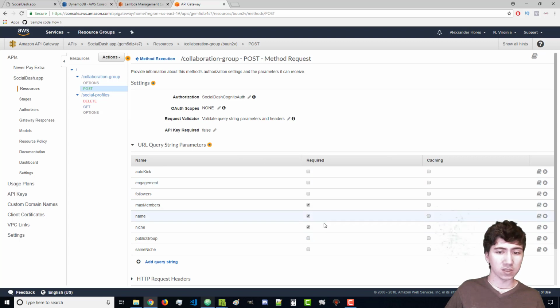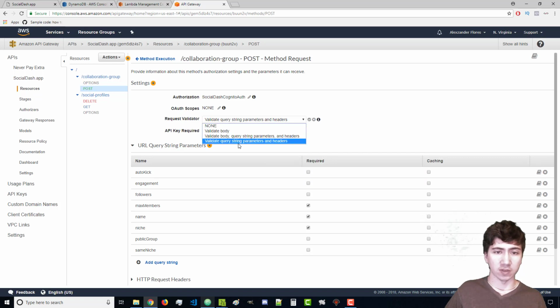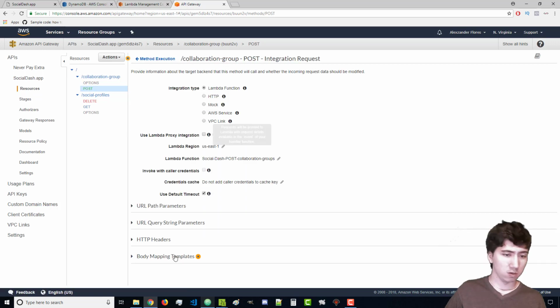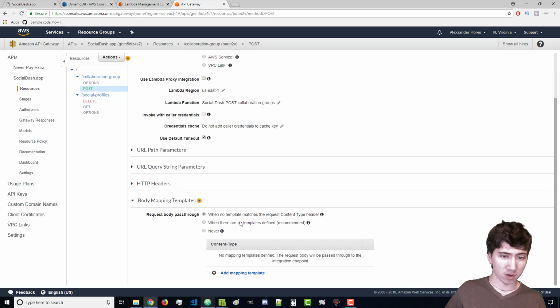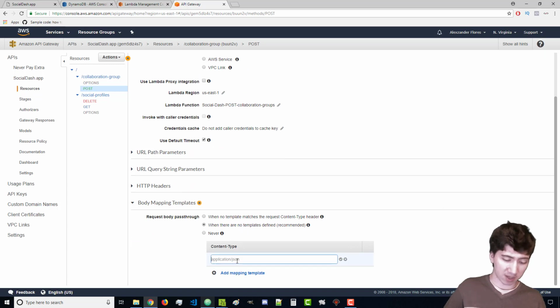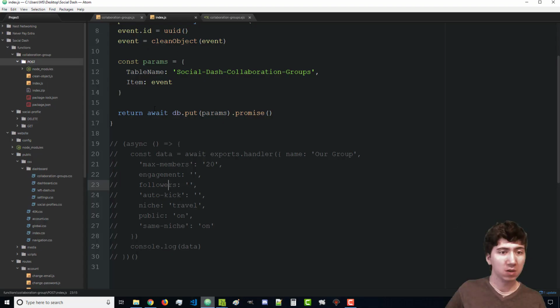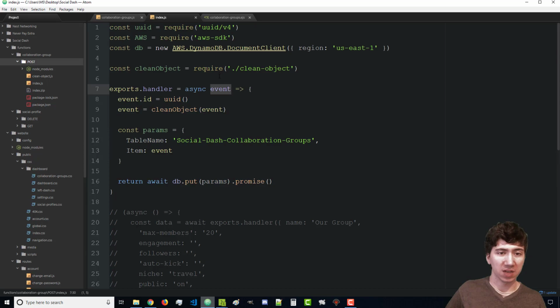Okay, so I went ahead and added all these, and the 3 that should be required are set to required. And I also changed the request validator to validate everything. Now let's go ahead and go back, and then let's go to integration requests. We'll go to body mapping templates, and we'll create a new template. This will be called application/JSON. Okay, so I went ahead and filled in all the required parameters that we have here. So the same name coming in through our API request will now go to our event parameter on our Lambda function. So we actually have access to these.